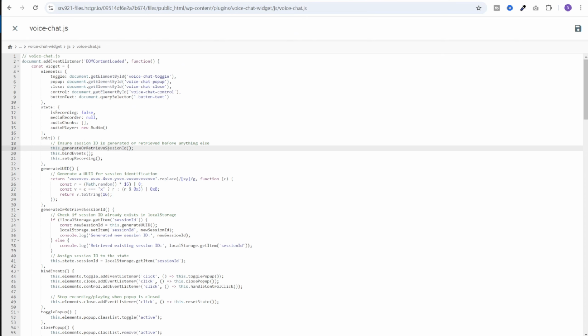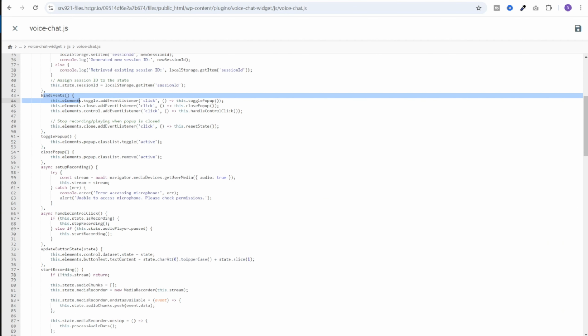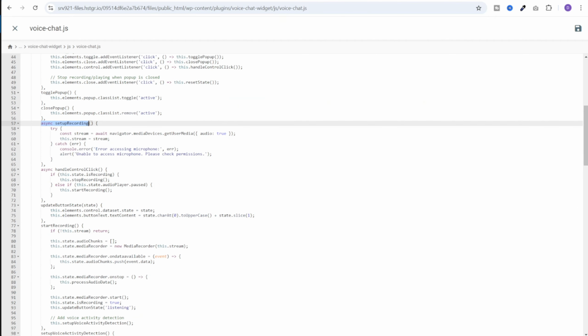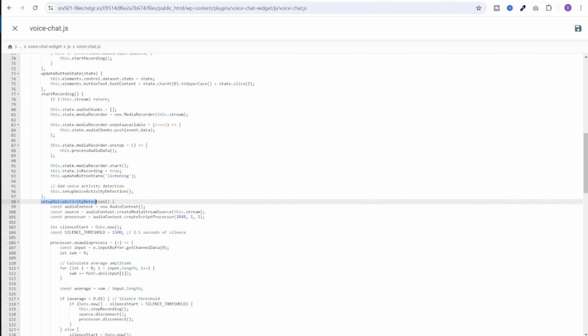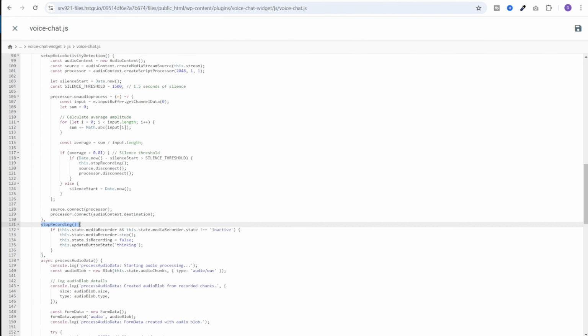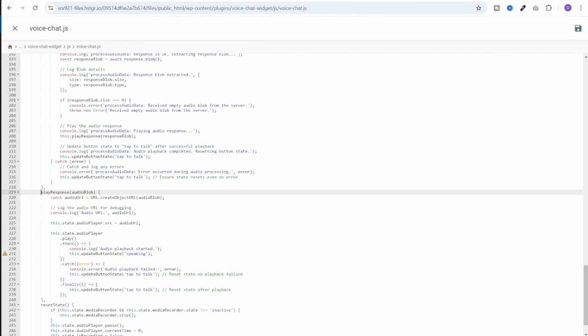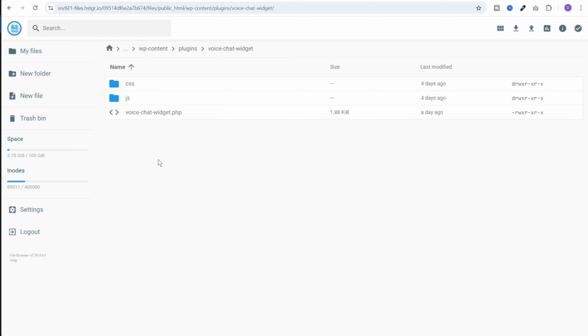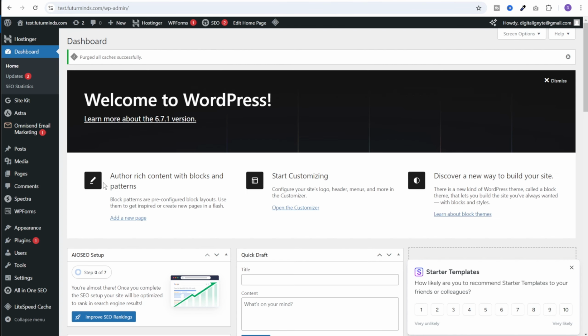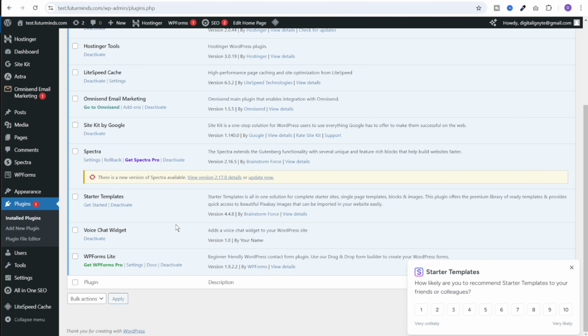So we have functions to generate the session ID. It has logic to set up the recording, start recording, set up voice activity detection, stop recording, and to process the audio file. And finally, to play the response. Once you put all of these files over here in this plugin, you need to go to your WordPress, then go to plugins, and you'll start seeing this voice chat widget over here. And you need to activate it. Once it's activated, you'll start seeing the widget on the website.